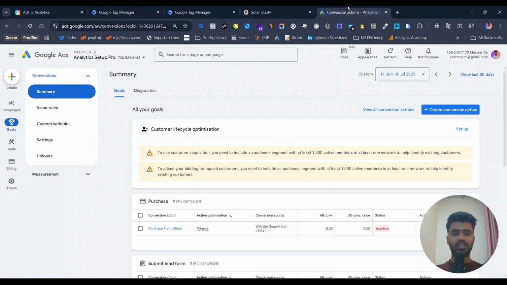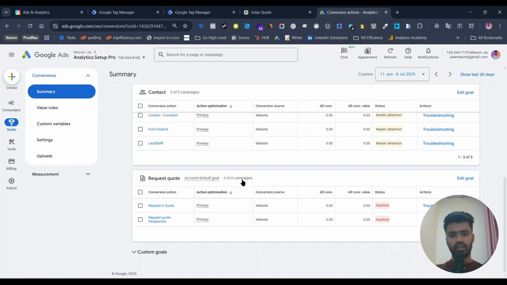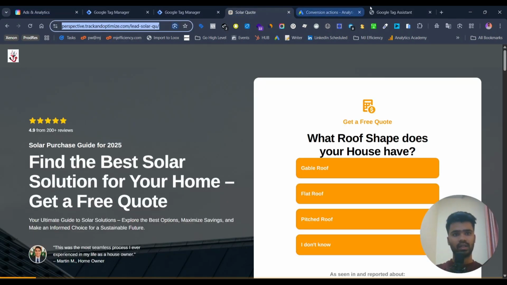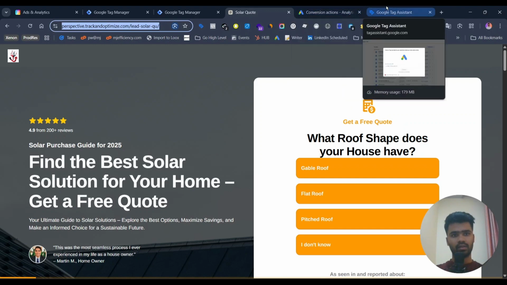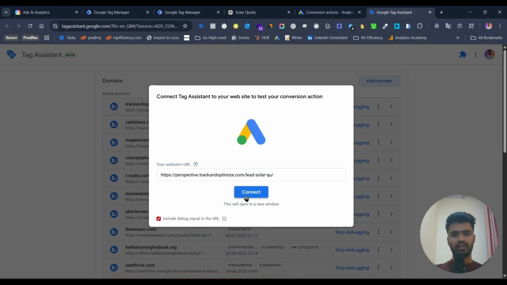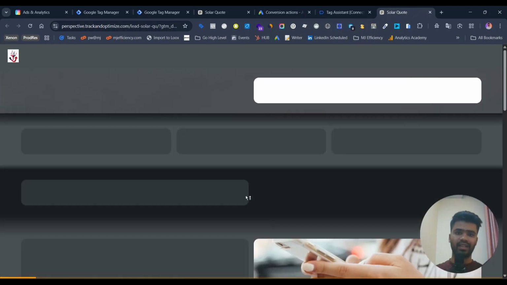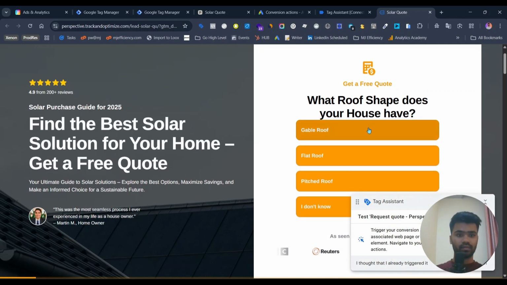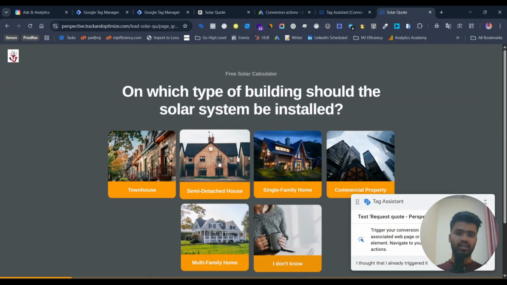So now go to conversion, and what we did, request code, is this perspective. Troubleshoot. Click on troubleshoot, click on continue. Now we need the URL of my funnel. So enter the funnel here. Okay, solar code or whatever the funnel name is. So you come here. Now you submit the form. If the event has been successfully configured, you should see a successful message.